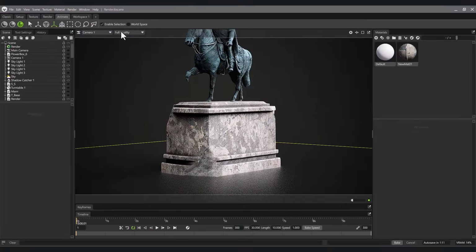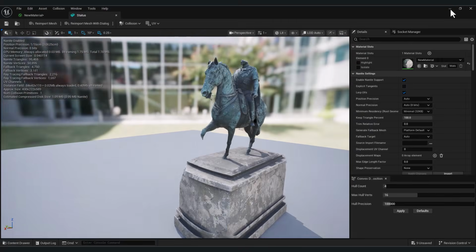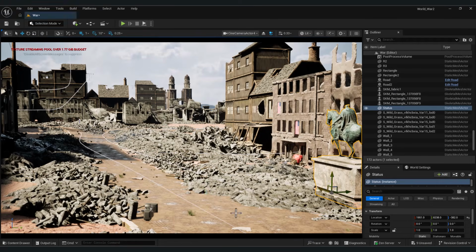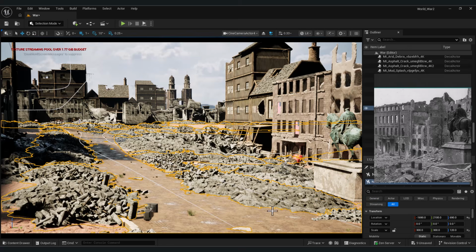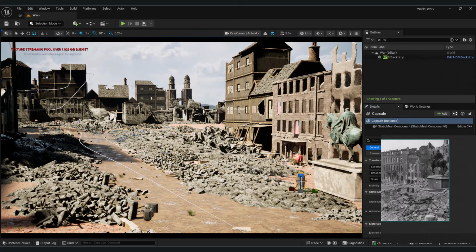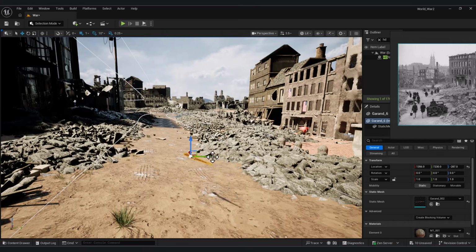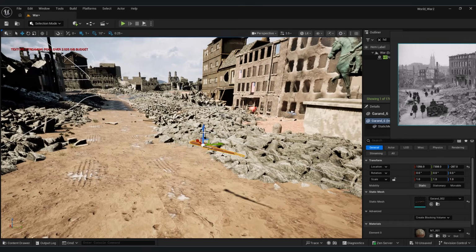I sculpted and created this statue, and you can use it as well. We place the statue in its position according to the reference. We can also place the weapons from the previous episode on the street, either manually or using PCG.